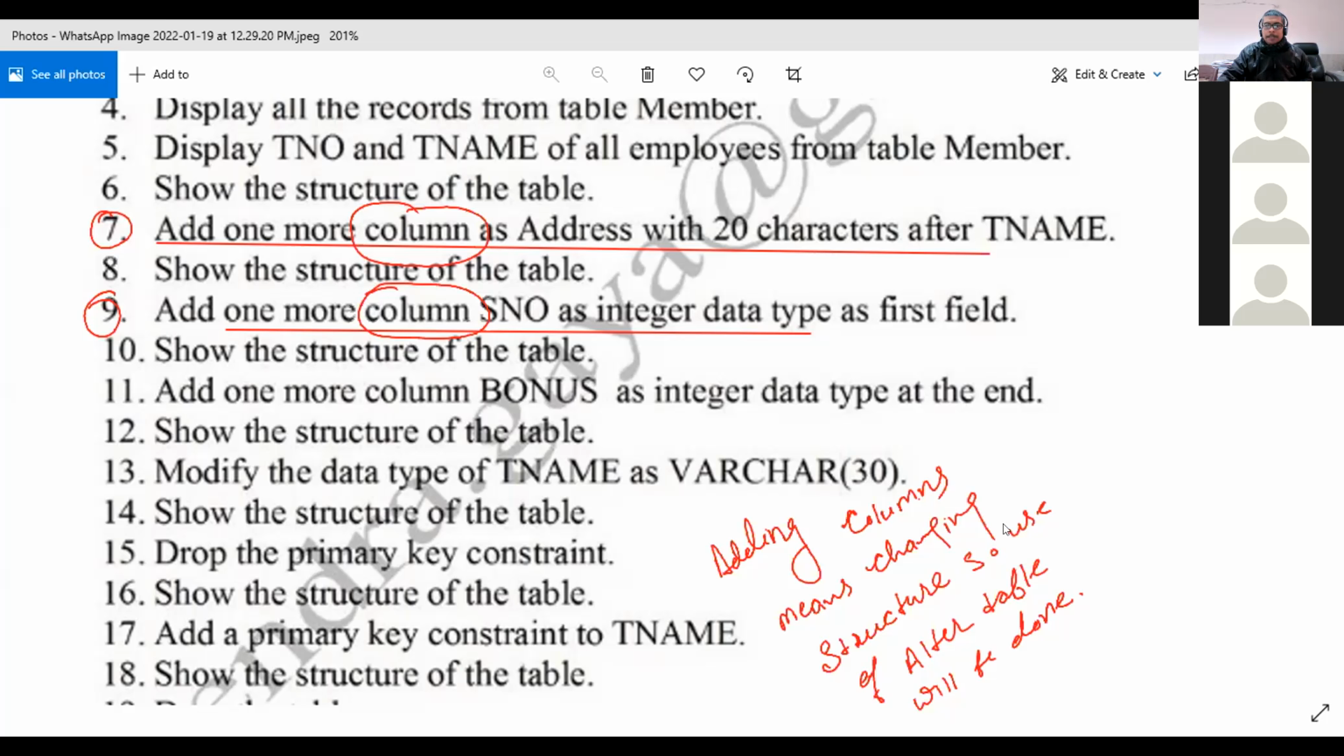Adding rows doesn't mean change in the structure, but adding columns means change in the structure. Right, Amrita, did you get it? Amrita, did you get it? Yes, sir. Archit? Yes, sir. So this is the case of alter. Okay, this is case of alter. I hope you got it now. So how you will alter the table?